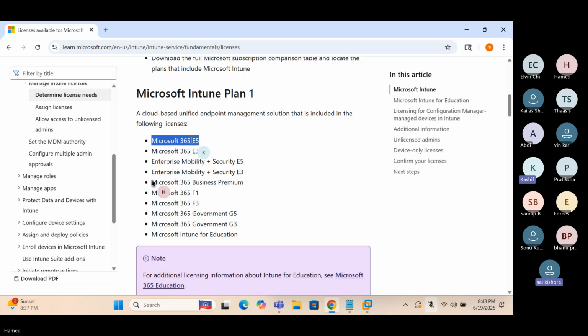This one, Microsoft 365 E5, is going to cost you somewhere around 5,000 Indian rupees. E5 is the most expensive one. So in a production environment, people take either E5 or E3. So we are going to take Microsoft 365 E3.